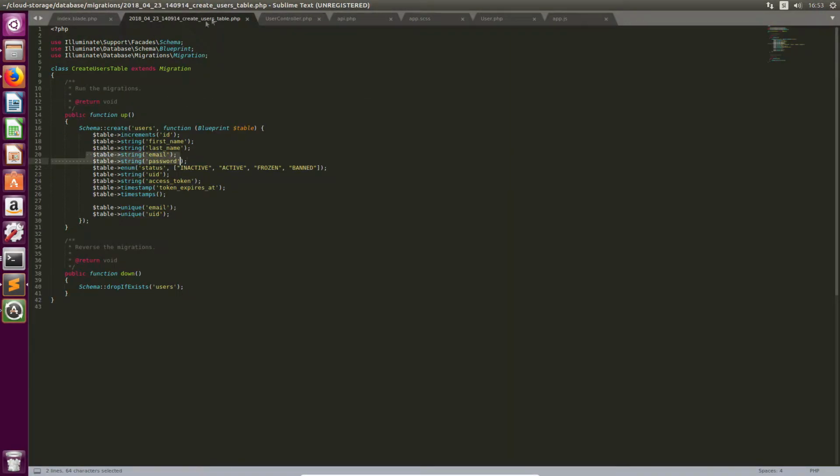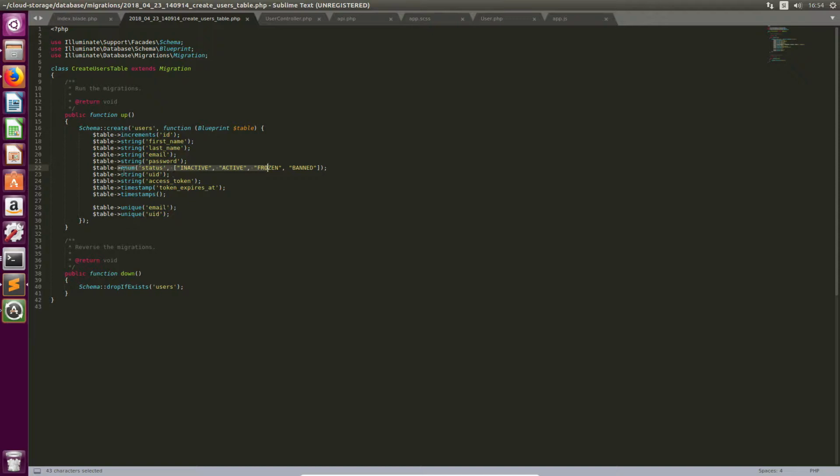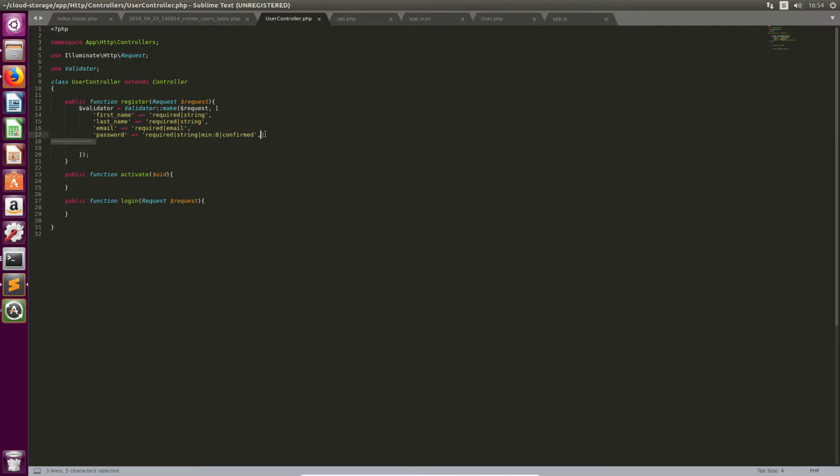Okay, so next one is email. Email is required, and it has to be a valid email. Next, we need our password. So password is also required, obviously, and it has to be a string of minimum length of 8, and it has to be confirmed, which essentially just tells Laravel that there has to be another field present called password_confirmation, and it has to match exactly this field. So we don't have to write a separate validation for the other one. So next is our status. We're not gonna need this UID access token. Okay, so that's all the data we need to validate.